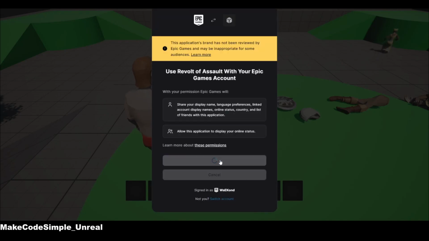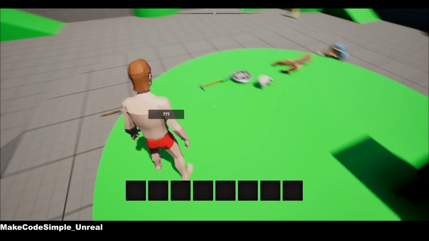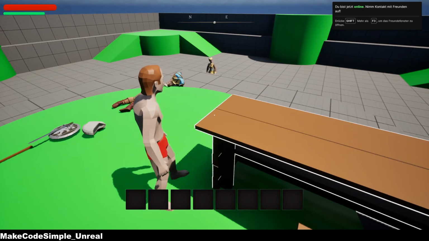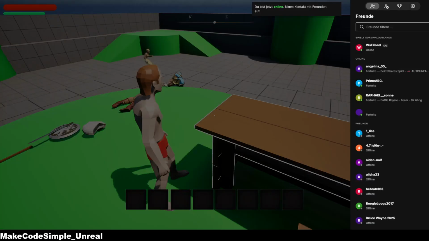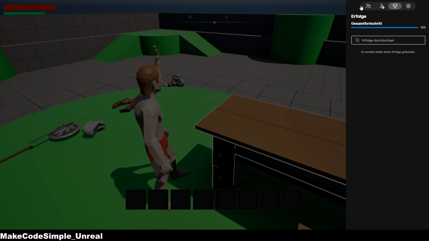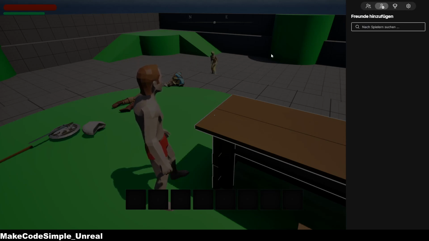If you also see the small overlay box in the upper right corner, then you have done everything correctly and your project has been successfully connected to Epic Games. This allows you to see your friends and add new ones. However, since no session has been created, you cannot invite them.